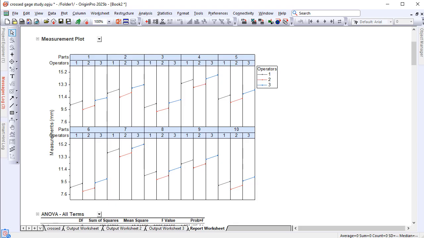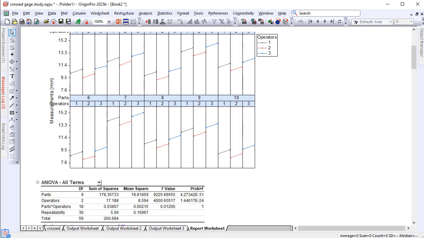The lines joining the 2 circles have a positive slope, which means the second measurement is greater than the first measurement. The gray, red, and blue lines for each part are clustered together, but operator 2's measurements are consistently lower and operator 3's measurements are consistently higher. Any deviation from the cluster suggests that at least one operator measures a part differently from the other operators. This is captured as an interaction term between parts and operator.